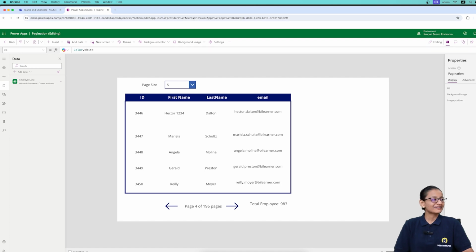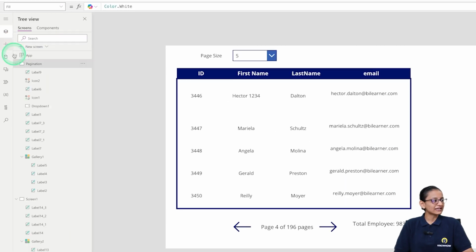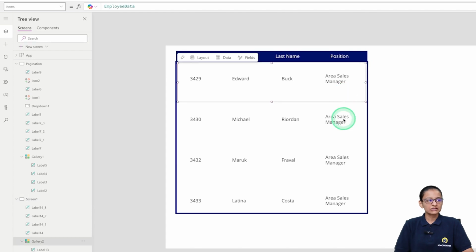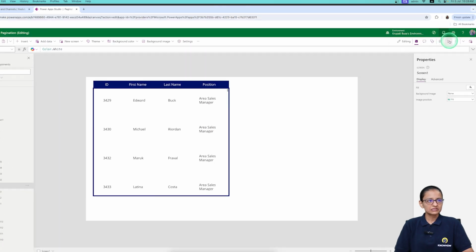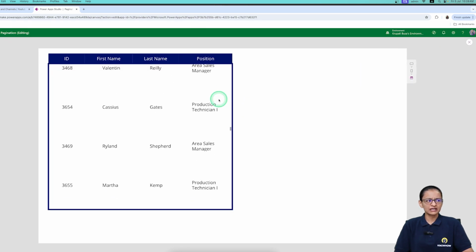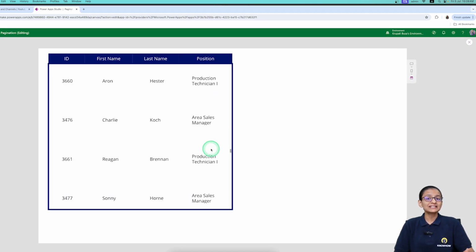So let's do that. I have already designed a demo screen which will display the data of employees using the Gallery Control. But here you can see that in the Gallery Control, a scroll bar is there. Let me just run it and show you. When I scroll down, you can see lots of information, but there is no page-wise information. So how can I implement that?